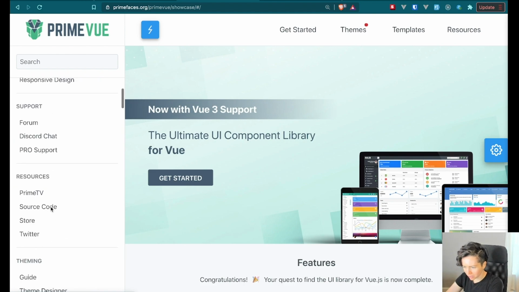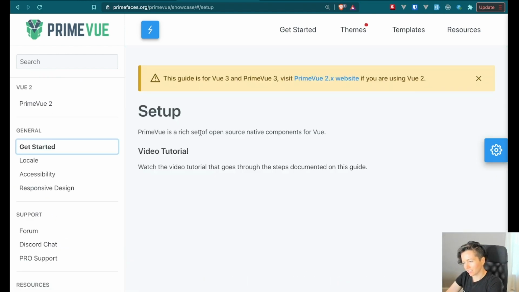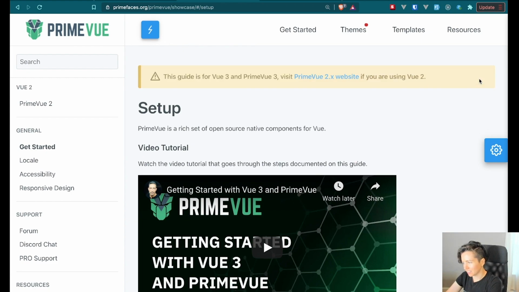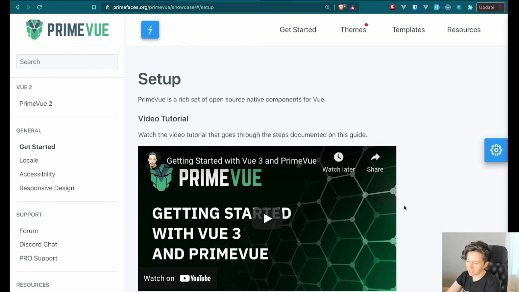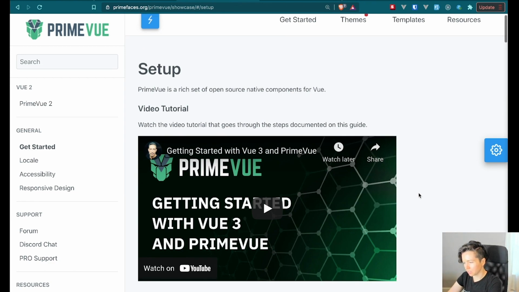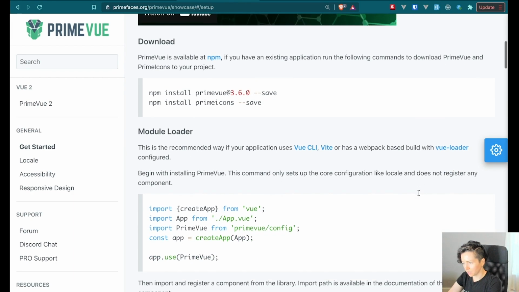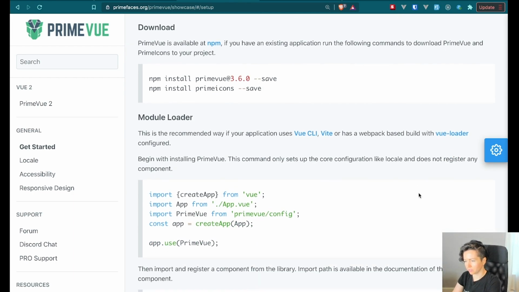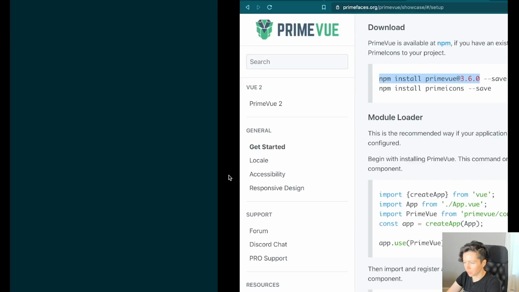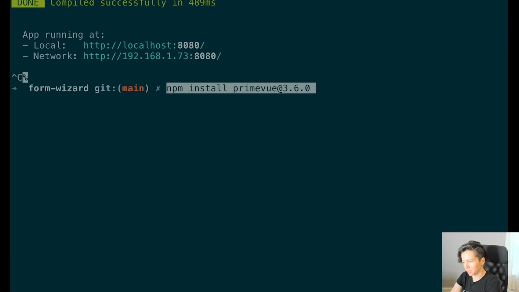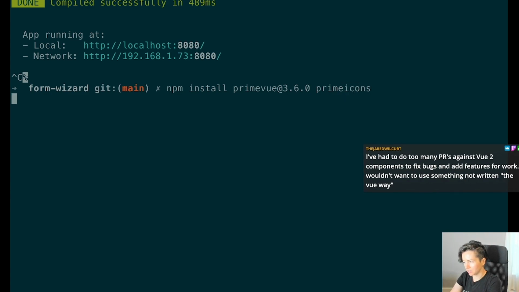Part of this, so let me go to the setup here, get started. So part of this is that they have kind of a design library that you import with the CSS and whatever, and then they have the actual component library for Vue that you import. And the design library, you know, is the same for any Prime React, Prime Vue, whatever. Okay, so Prime Vue install and Prime icons. So let me stop my server. Prime icons.